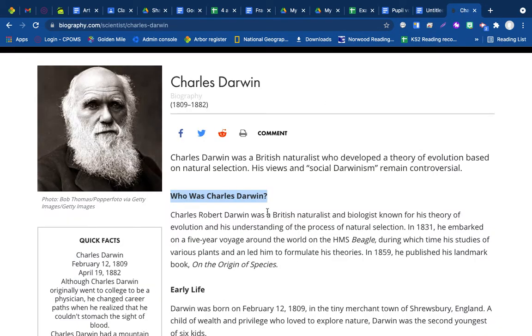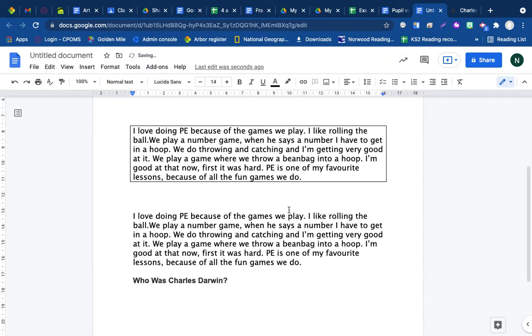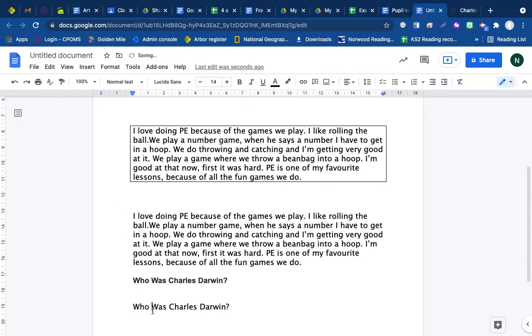Same if I go on to Charles Darwin's one, I've selected that at the moment, Ctrl C, and onto here, Ctrl V, and it's pasted. It changed the font there, so let me just show you something for that as well. Again, there is a hotkey for this, but if you wanted to paste it but keep the same fonts, then you've got paste without formatting. Pressing that one, it keeps the same text rather than changing it to the font from the website.